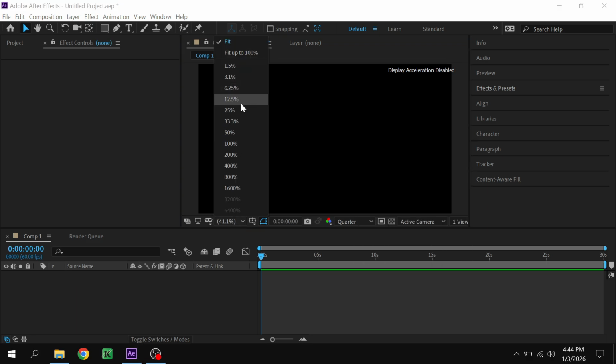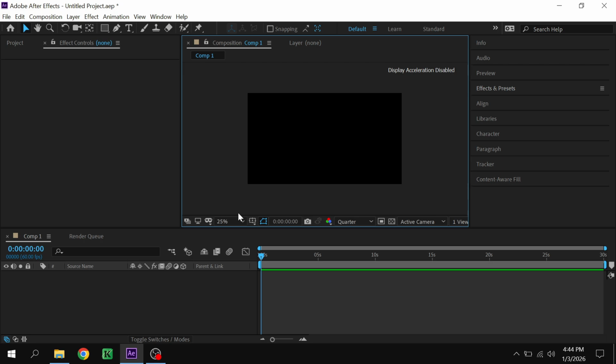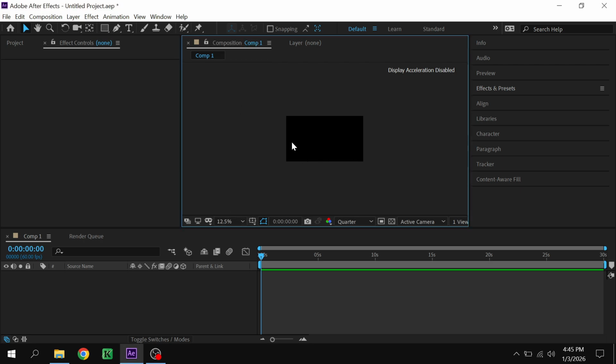And now a bonus tip, you can reduce the size of the preview window from here to achieve even smoother preview. Like in my case it works. You can try it as well and tell me in the comment section if it works or not.